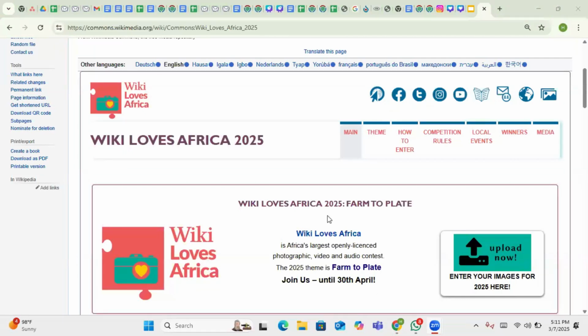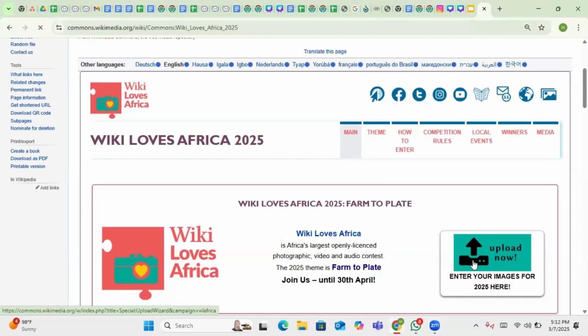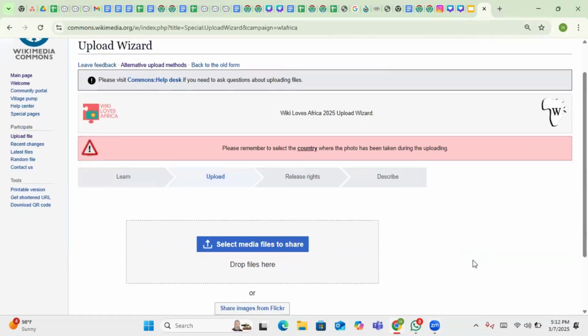Yeah, you have it here. So you can see our page there. On our page, you see the upload funnel, and where you can find it is this button that you're seeing here that says upload now. When you click on this upload funnel, it will take you to the special upload wizard designed for Wiki Loves Africa. And here you can just upload your images.